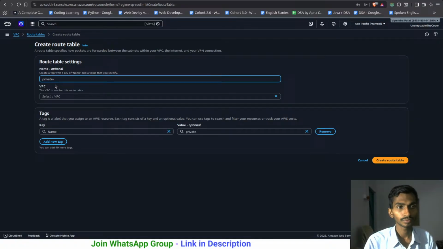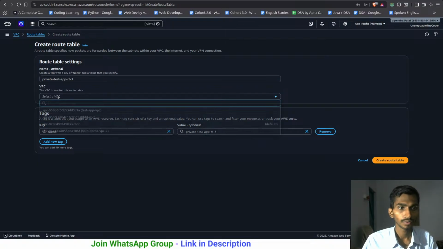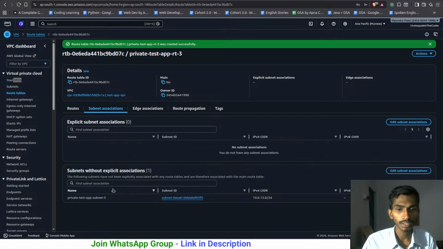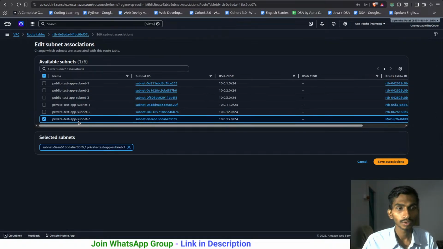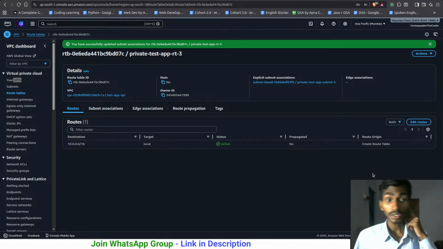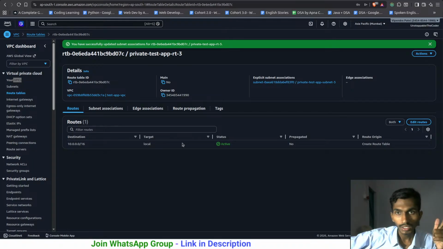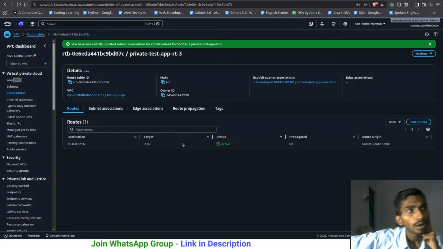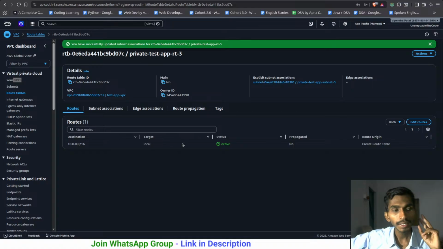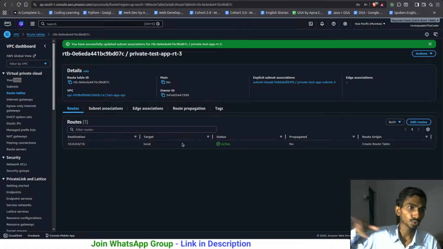And lastly, I'm going to create one more: private test app RT3. The VPC is going to be the same. Let's simply create this. I'm going to add the third subnet, this one over here. So ultimately, what is happening right now? I have three NAT gateways for three availability zones. Hence, I created three private subnets so that I can add all those NAT gateways to those three subnets one by one.